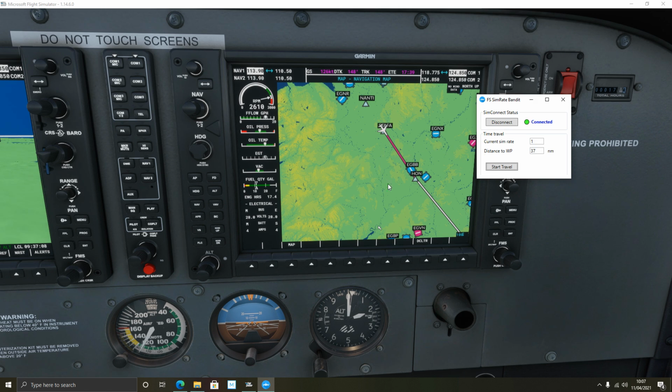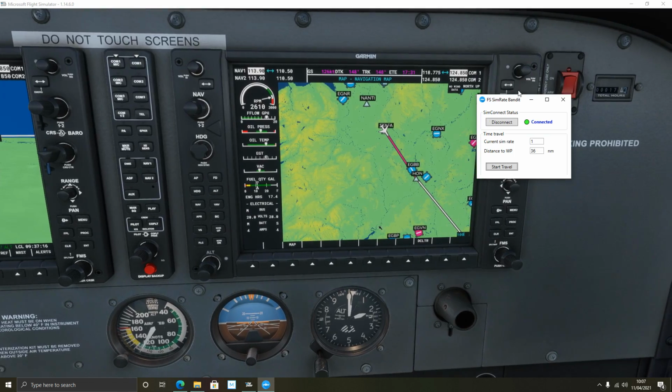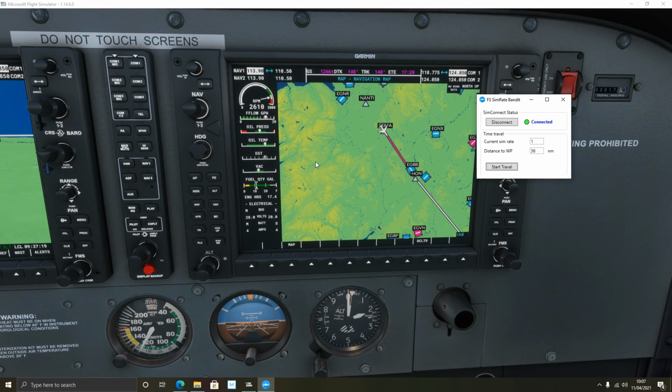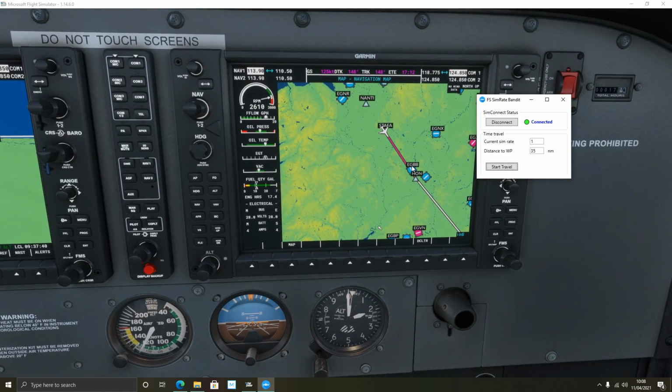This map, by the way, this route, is the one I did in the video I made on understanding the G1000. I'll link it in the top right for you. It's a low altitude airways route I set up between Manchester Airport and Heathrow. And it took a heck of a long time in the Cessna, which is why I wanted a Simrate program, so I could increase the sim rate to get to where I wanted quicker. You may want to use this, you may not, but if you're going on a long flight and you want to increase your sim rate, then this is ideal.